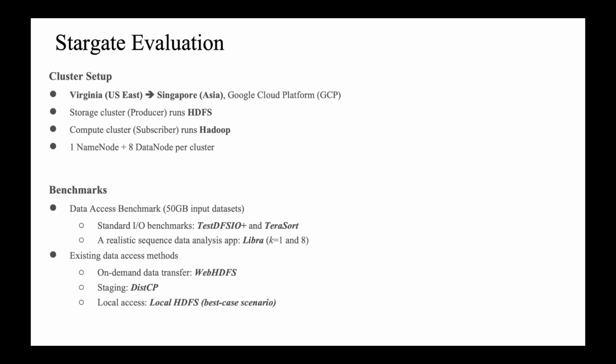To evaluate Stargate performance, I deployed Stargate on Google Cloud Platform, one cluster in Singapore and the other in Virginia, United States. Then I performed 4 different benchmarks on the compute cluster.